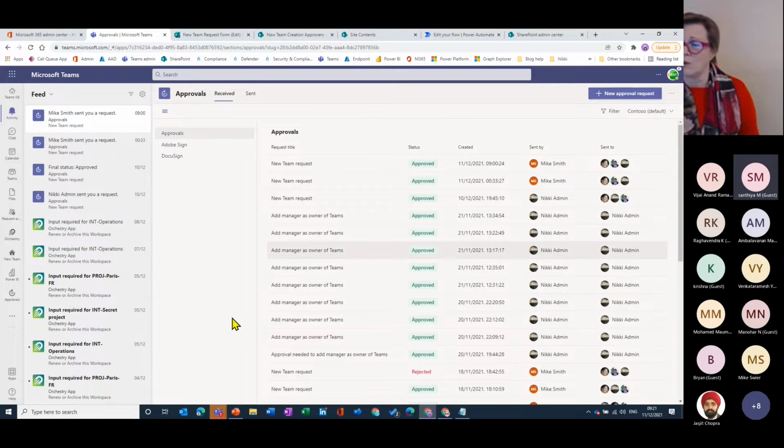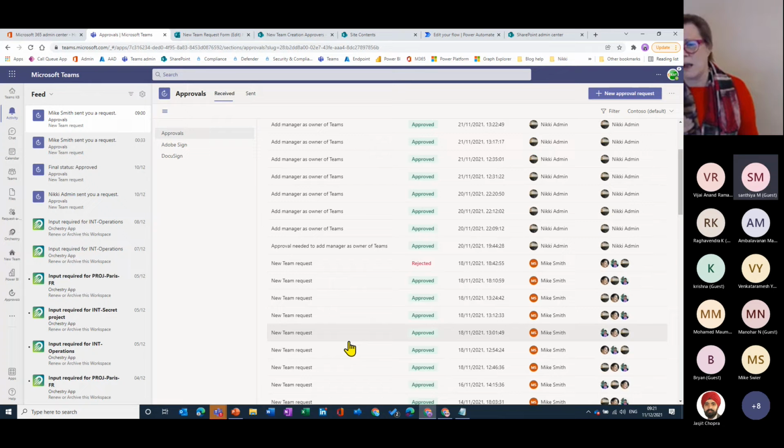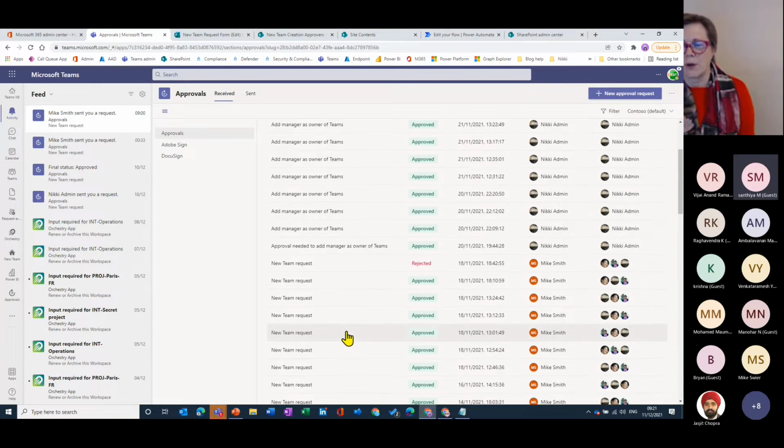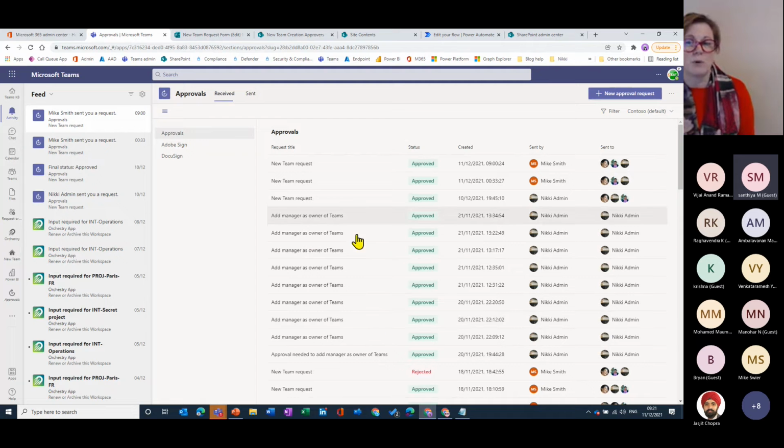You've got a list of all your approvals. This is a standard list, so there will be other approval requests in here. This is just the standard approval. It's not just for teams.